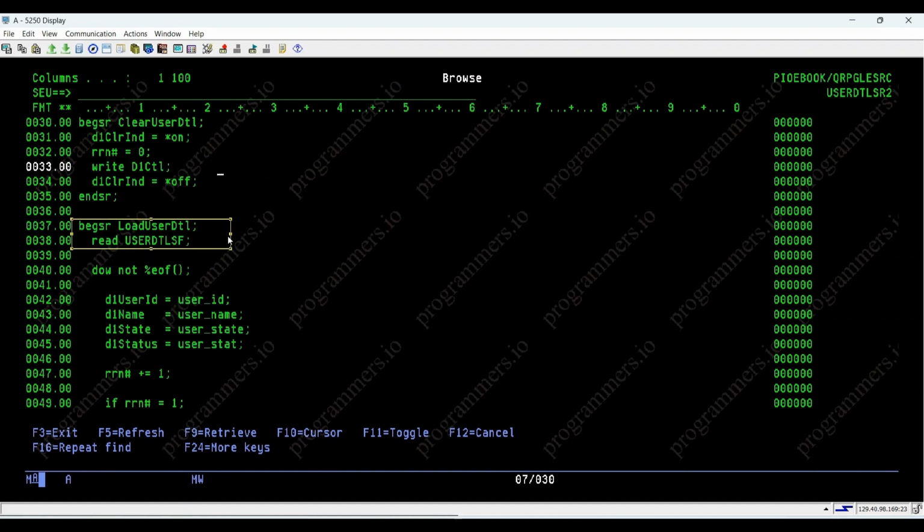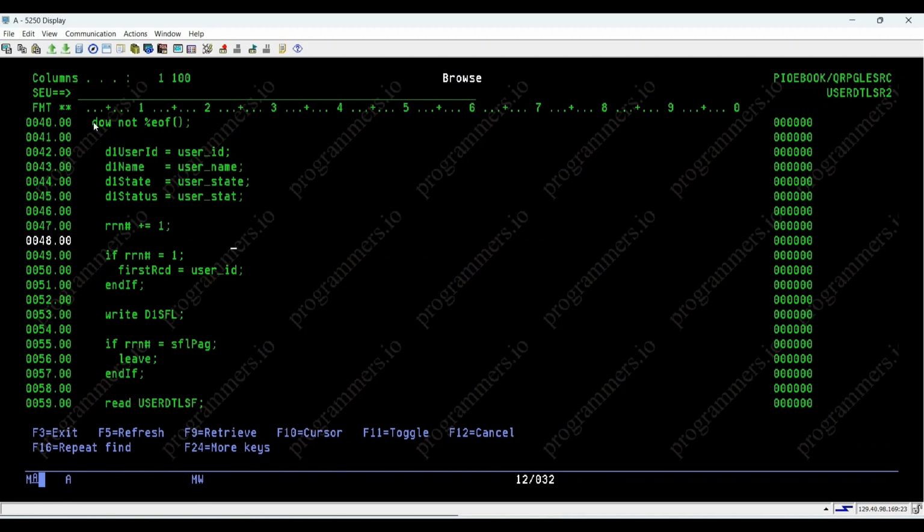Next, the load user details subroutine. This subroutine loads user details from the USERDTLSF file into the subfile. The Read USERDTLSF line reads the first record. The loop continues until the end of the file is reached, DOW NOT %EOF.